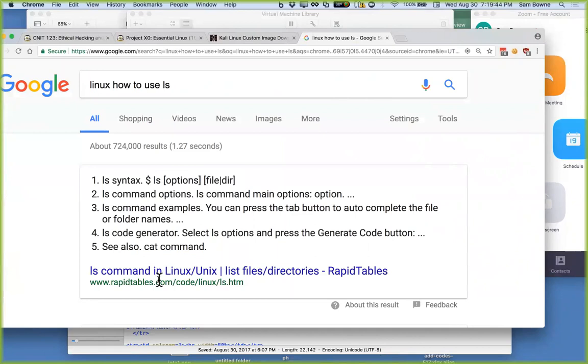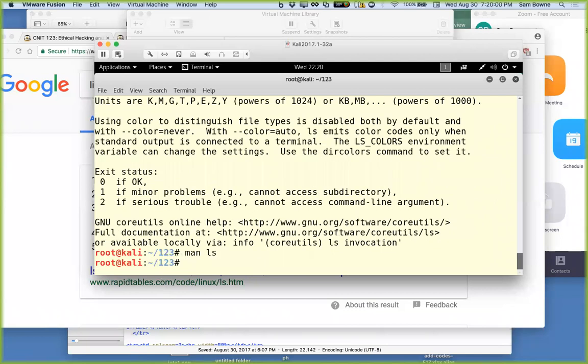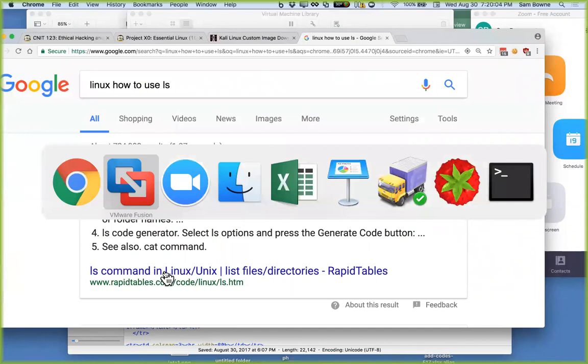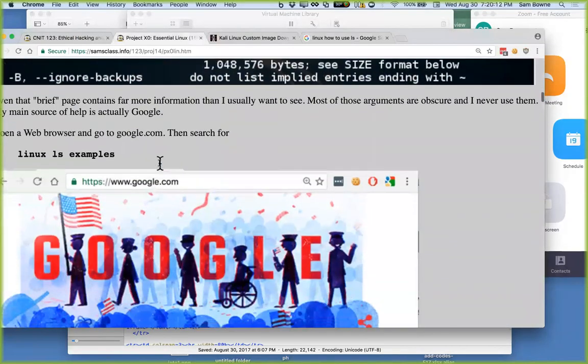Now that you have Google, real pen testers, just like real developers, steal stuff constantly from Google. Every time you get an error message, you Google it. Every time you forget how to do something, you Google it. That's how you get through the day. Anyway, be aware of that. There is online help, but Google is your best friend. You will find a friendly tutorial written by somebody pretty quickly that will tell you how to do whatever you need to do. So that's ls.